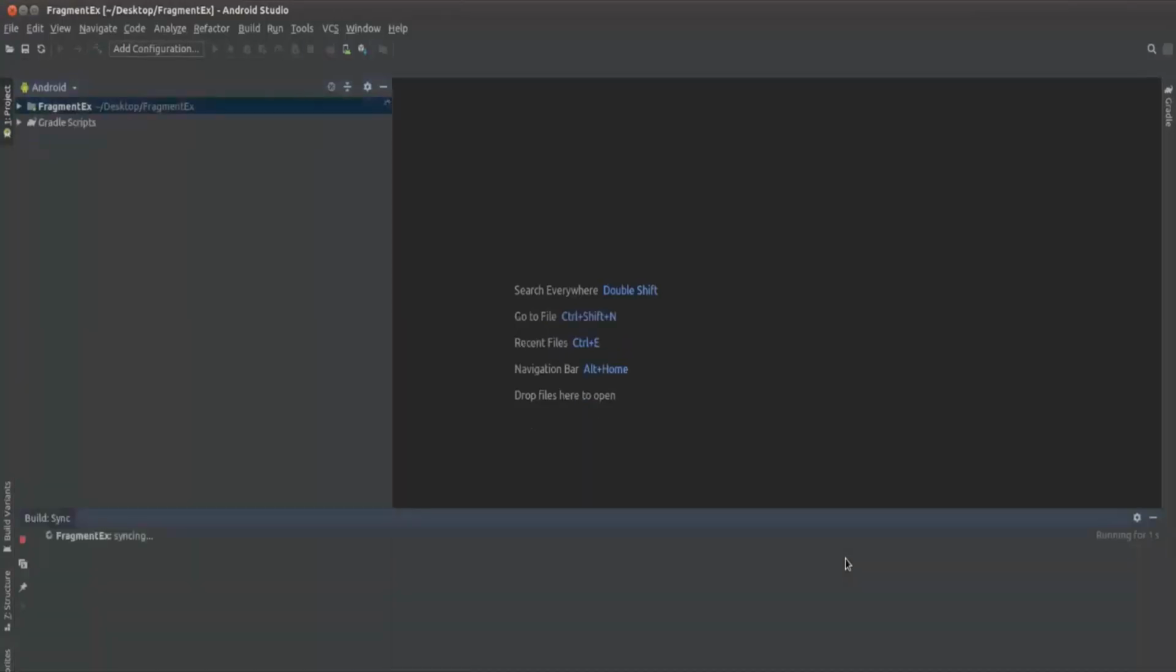And the project could take some time to finish building the Gradle and start working.